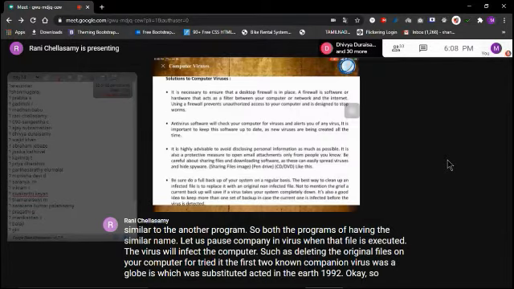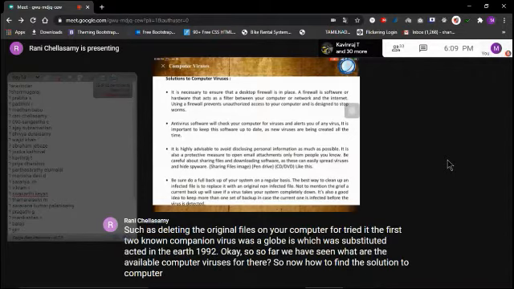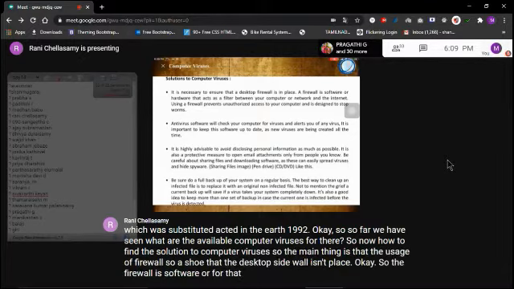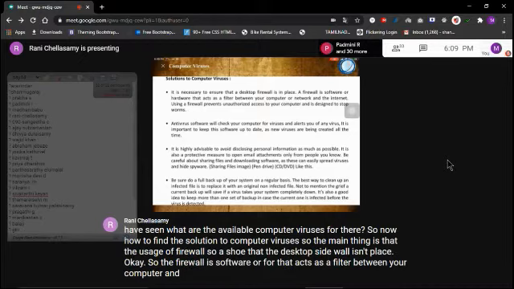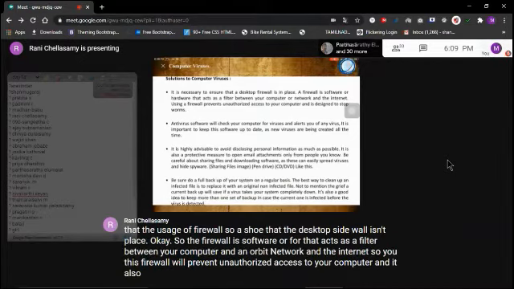So far we have seen what are the available computer viruses. So now we have to find the solutions to computer viruses. The main thing is the usage of a firewall. Ensure that the desktop firewall is in place. The firewall is software or hardware that acts as a filter between your computer or the network and the internet. This firewall will prevent unauthorized access to your computer, and it also stops some viruses, worms, attacks, anything else.